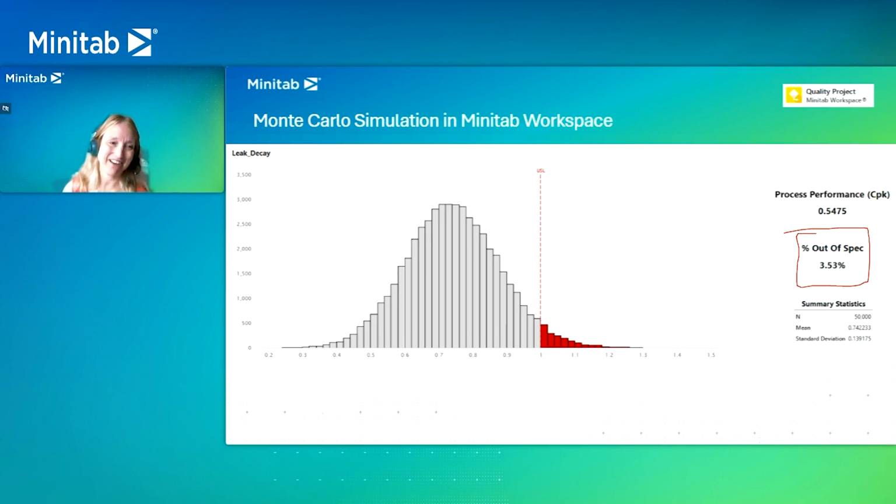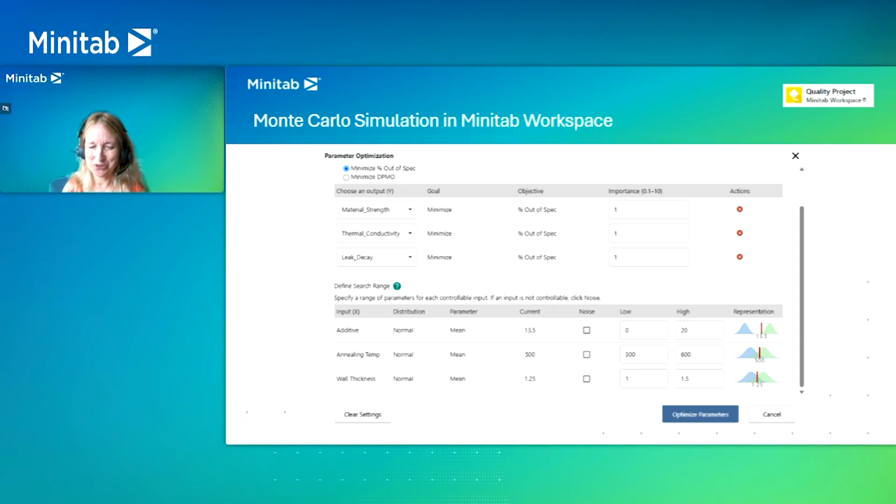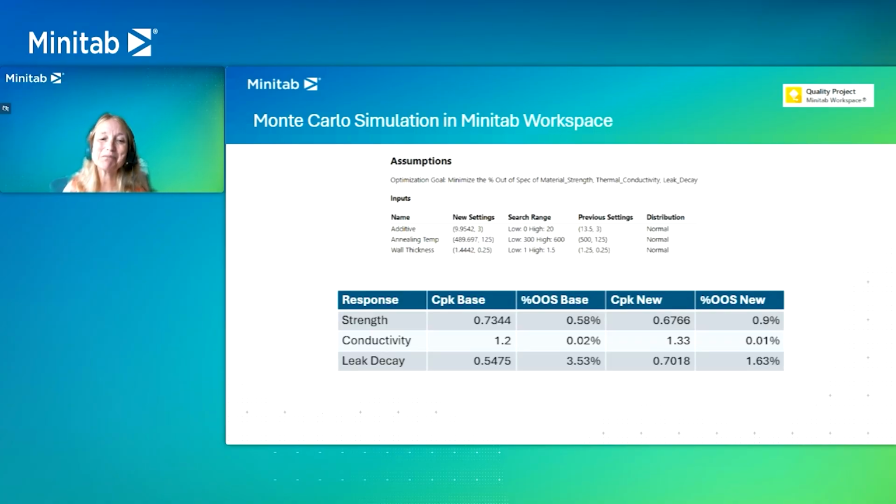What can I do about that? Well, Monte Carlo then, given what we've put in about the variation around those X's, is going to allow us to kind of look over a range of values and further optimize those parameters. So I click optimize parameters, and it comes up with better ones.